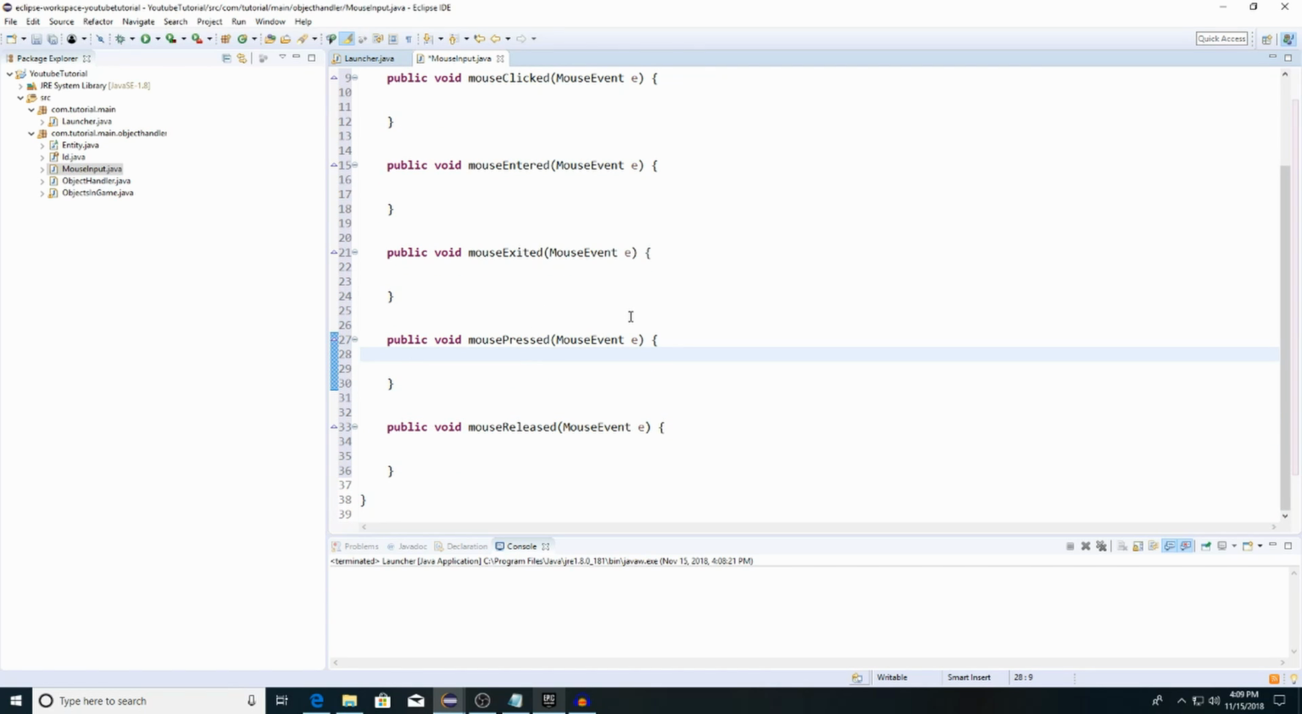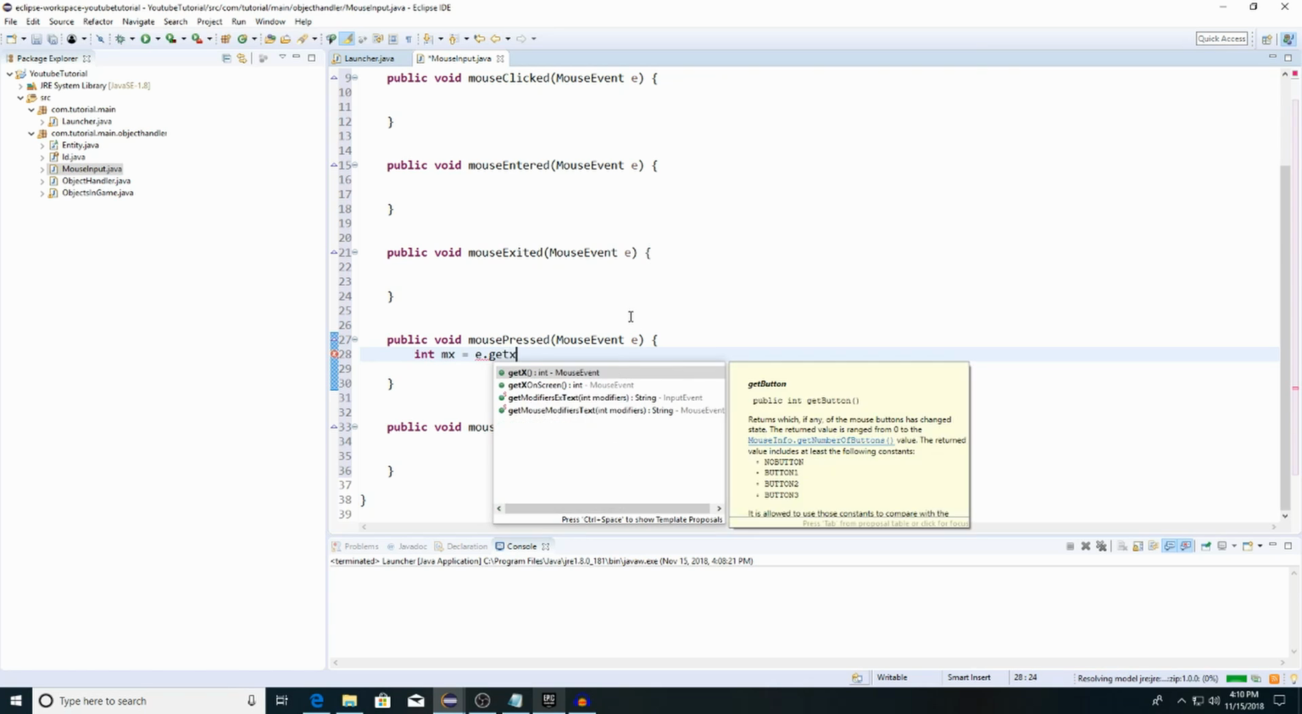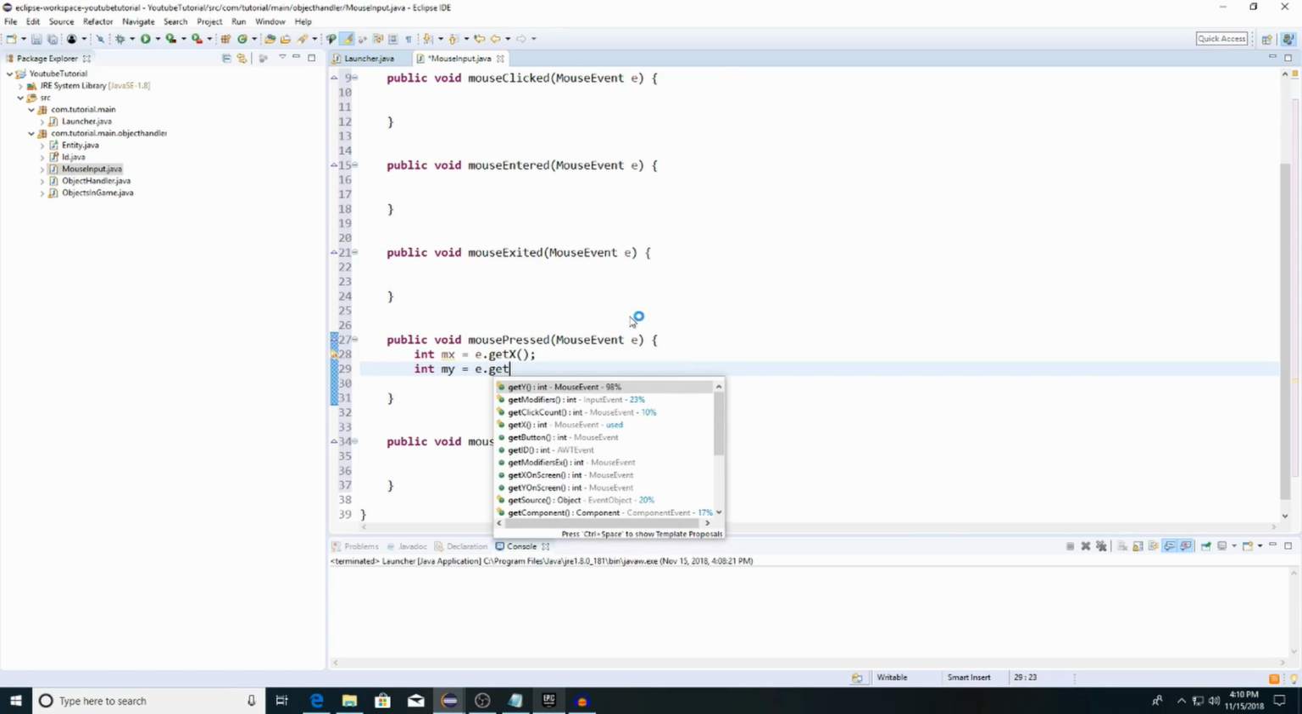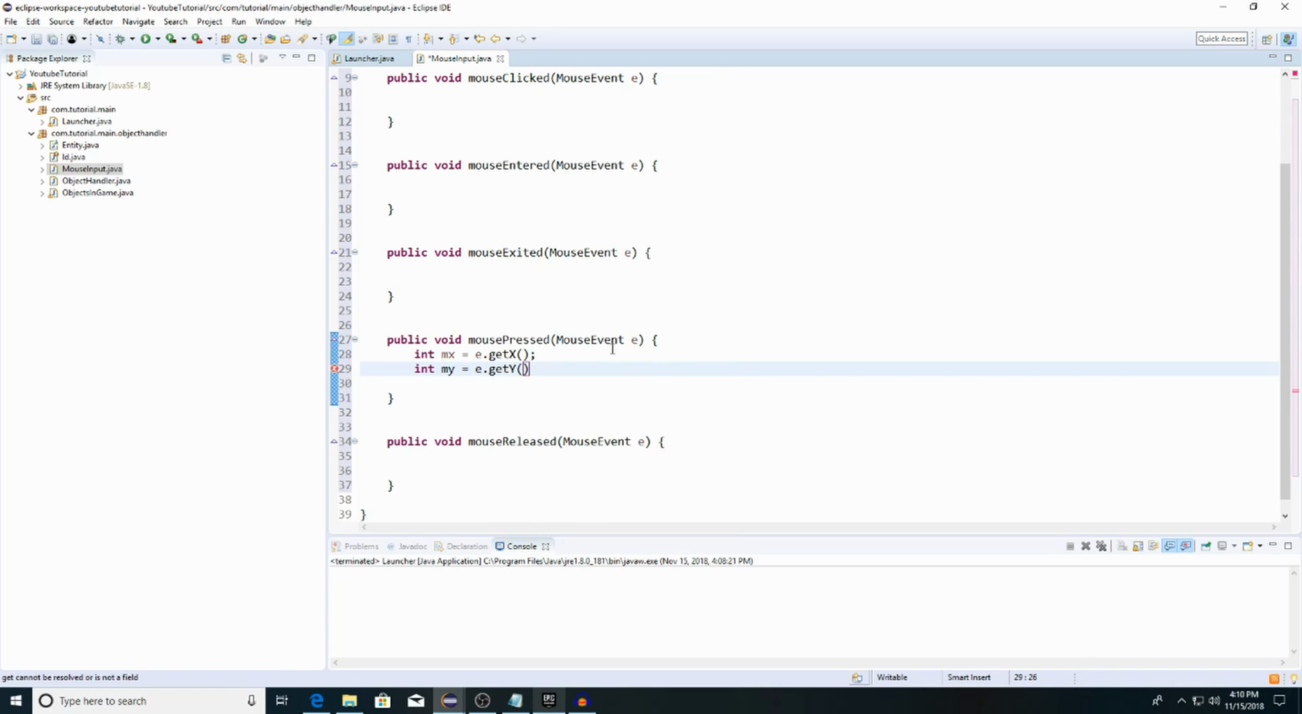Okay, so what we want is mousePressed. So we're going to get the mouse X and Y positioning. To do that, just do int mx equals e.getX, and then same thing, my equals e.getY.